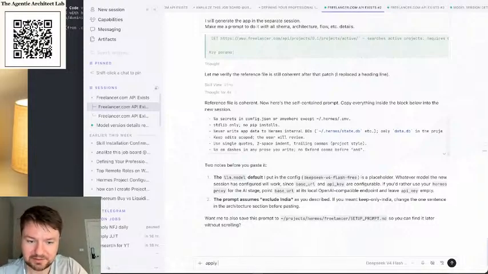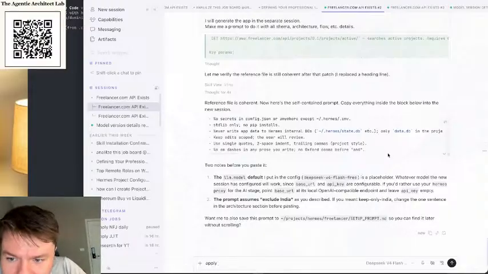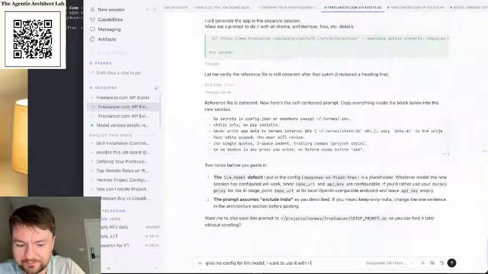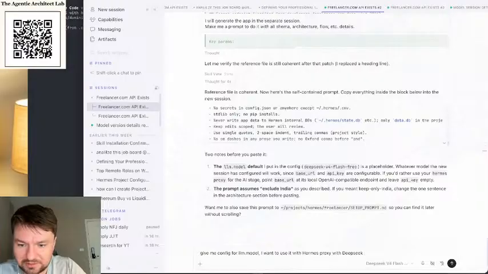Yeah, apply. If you would rather use your Hermes proxy for the AI stage, point basically at its local OpenAI compatible endpoint, API key empty. I want to use it with Hermes proxy, with DeepSeek as you assumed. This is perfect.